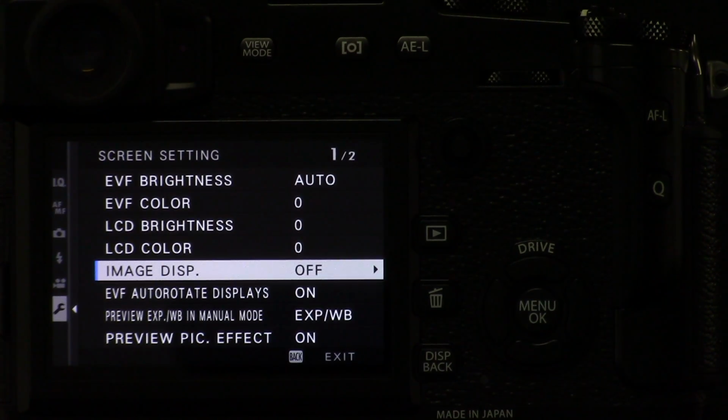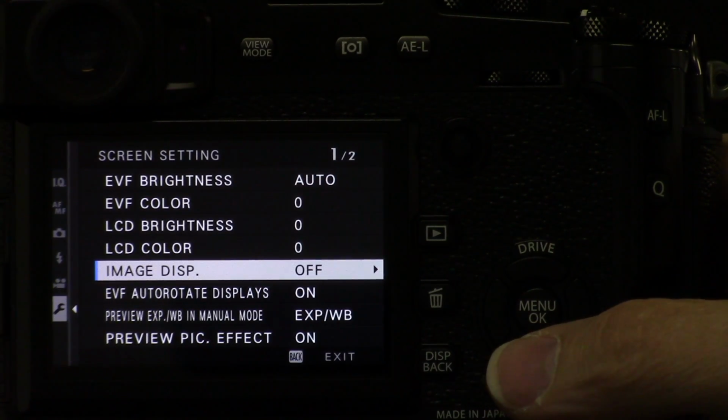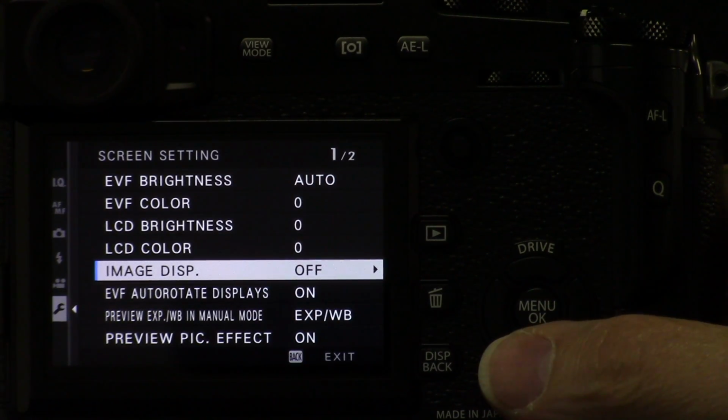Image display, I have set that to off. That's often called chimping. You could have that on, and as soon as you take a picture, it will display the picture on the back LCD. I have mine off because it saves battery, and if I want to look at the image, I can manually do it. If you have that on, it will usually drain your battery a little quicker.